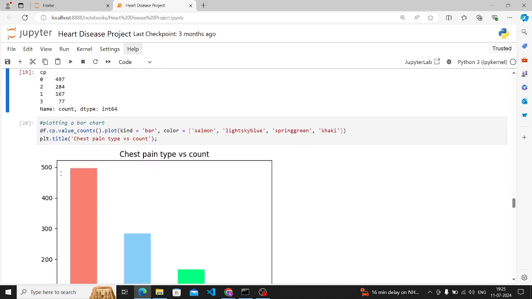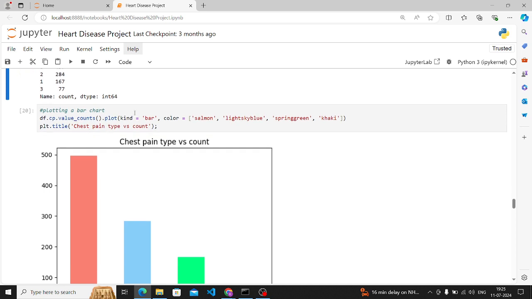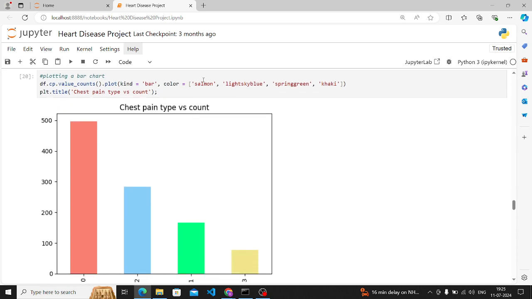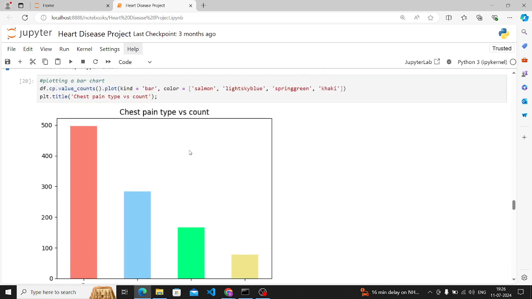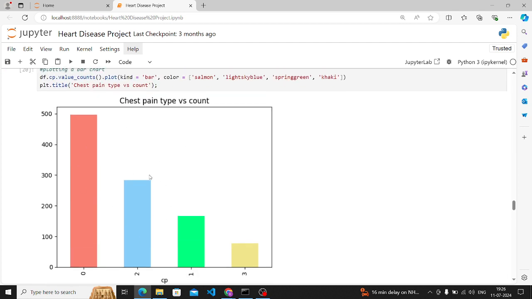Now we'll plot a bar chart for it. We are using the plot function with kind as bar, and we set the colors salmon, light sky blue, spring green and khaki. Here plt dot title sets the title, chest pain type versus count. So this is your bar chart for the above answer.